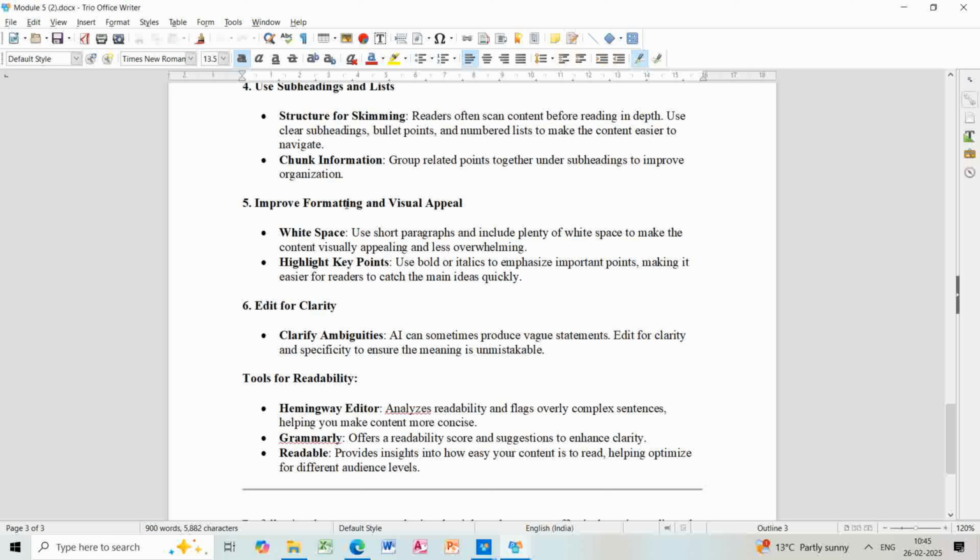Next comes again the same, improving your formatting and visual appeal. It's the same thing. Avoid white spaces in your blog. Highlight key points with the help of bold or italics.